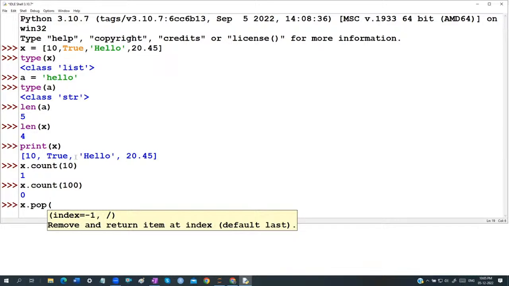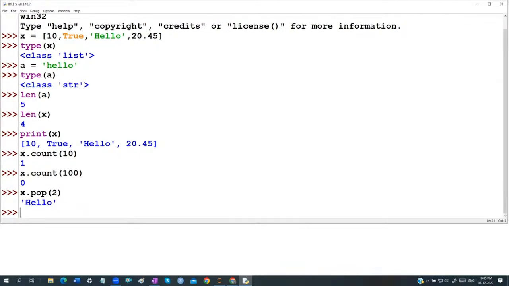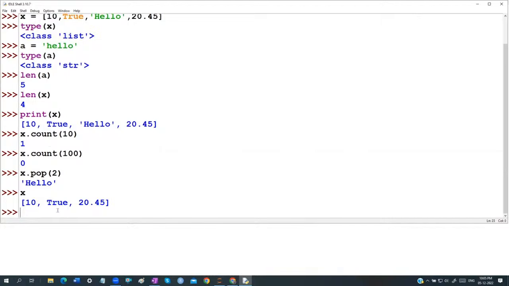If I say X dot pop of 2, the second element will be removed. Second index: 0, 1, 2. Hello will be removed. It will also tell you what value has been removed. Don't think that it is only returning the data. That particular element at index 2 has been removed and returned the value. So now if you see X, you don't see the hello.